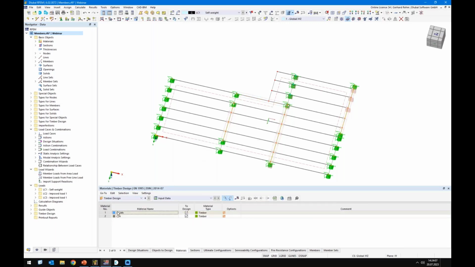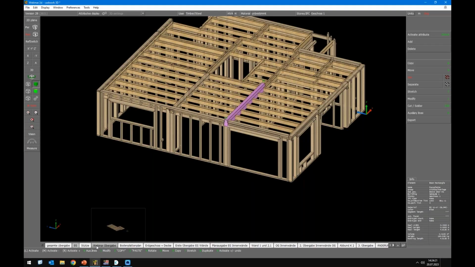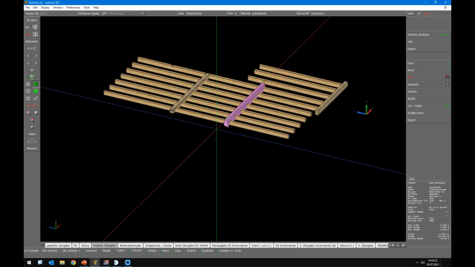Materials, okay, it was taken over here, GL24 for the glulam beams and the C24 for the ceiling beams. Okay, when we go to sections, we should think about the sections here.